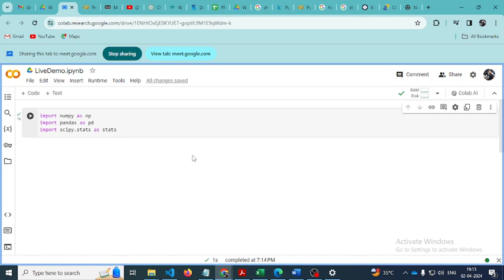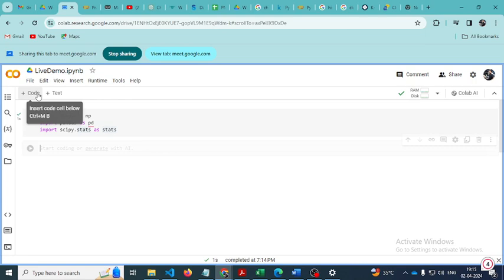If you want to do such kind of analysis, you can prefer the chi-square test. This chi-square test is especially meant for whenever you have categorical data. For that you want to import these packages: numpy, pandas, and scipy.